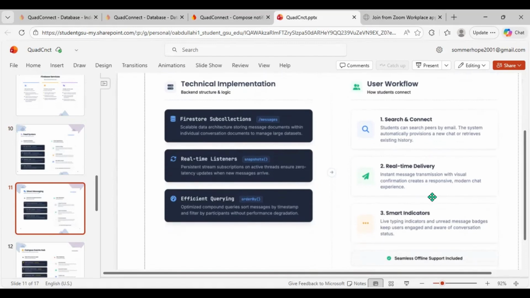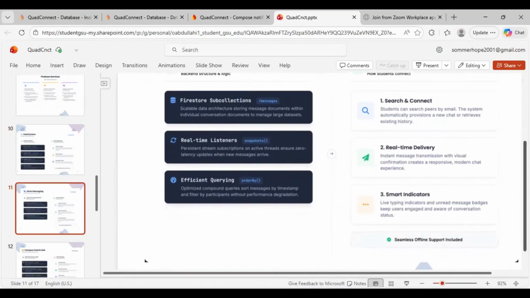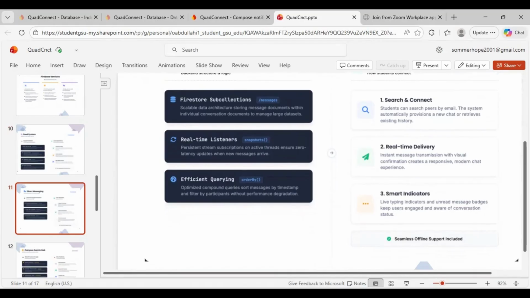Real-time delivery, instant message transmission with visual confirmation creates a responsive modern chat experience. And then smart indicators. Live typing indicators and unread message badges keep users engaged and aware of conversation status.